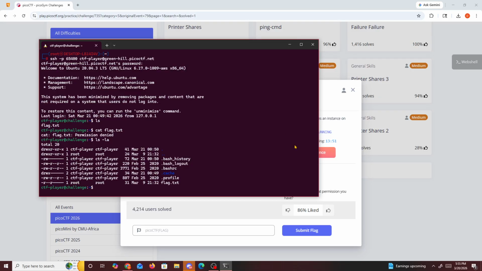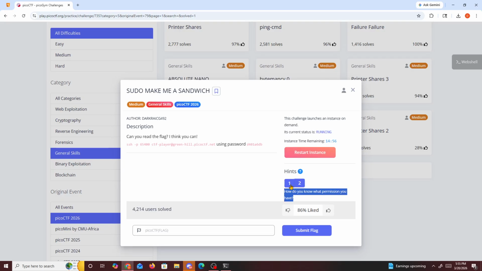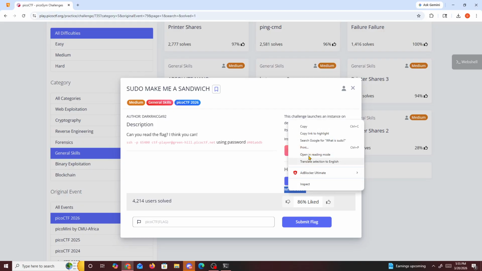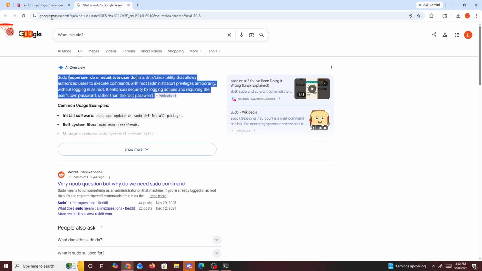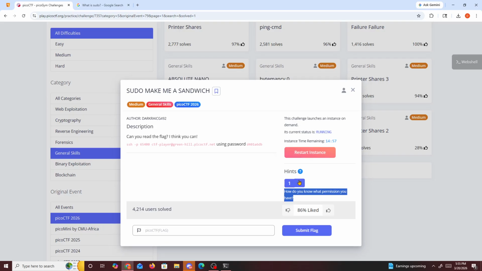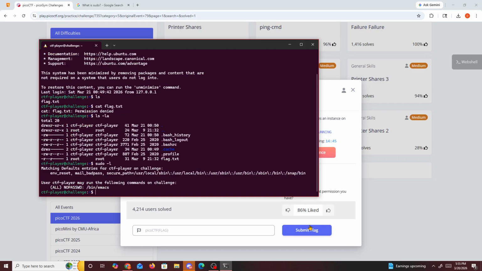So it says right here we have to use sudo. It says, what is sudo and how do you know what permissions you have? So to answer this, what is sudo? It's basically a way for you to be able to run administrator commands, like it says right here. And how do you know what permissions you have using sudo? A good way to check on what type of permissions you have is just typing sudo -l, and it tells us all the sudo commands that we could use.